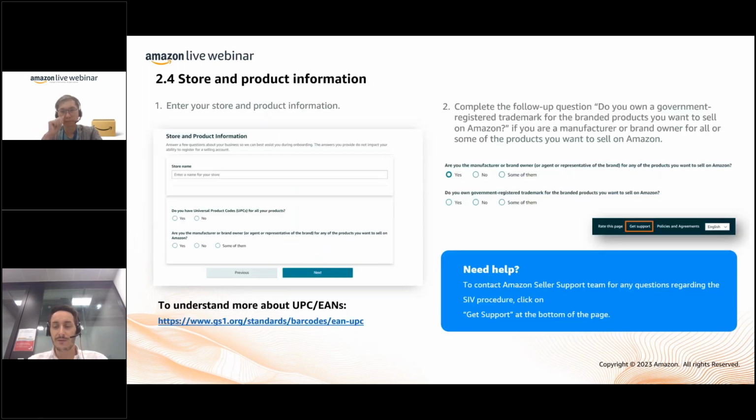Store and product information. And here's where we start asking a bit of questions regarding the storefront or the store name that you are going to be using to sell on Amazon. Now, if you do not have a name at this stage, you can input a name, and this store name can be changed once you have logged on to Seller Central and before you start selling.